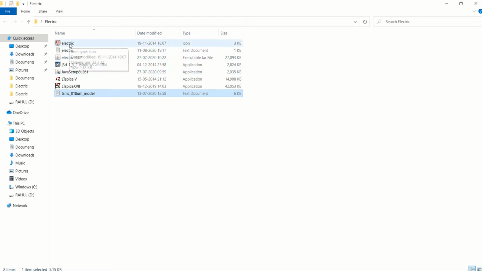This is called the electric symbol, or you can call it the icon of the tool. Now, in order to view the 3D design views, you can have Java 3D installed in your system. So these are the requirements in order to make the tool work.